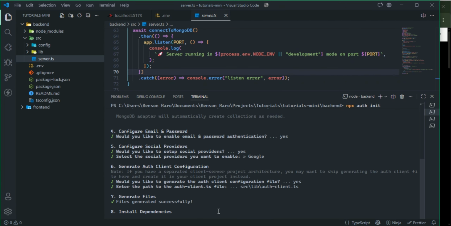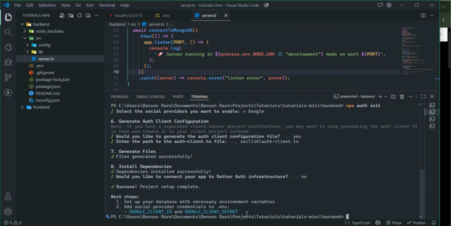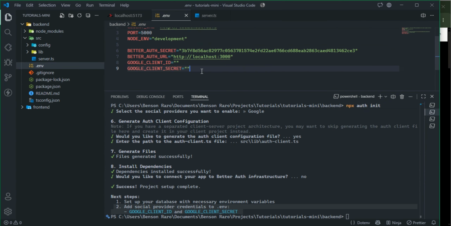Now dependencies will be installed, so just give it a moment. As you can see here, it is done. For the last part, that is to connect your app to the Better Auth infrastructure, we can say no. Now these values also will be added to our environment variables. You can see all of them have been added right here.